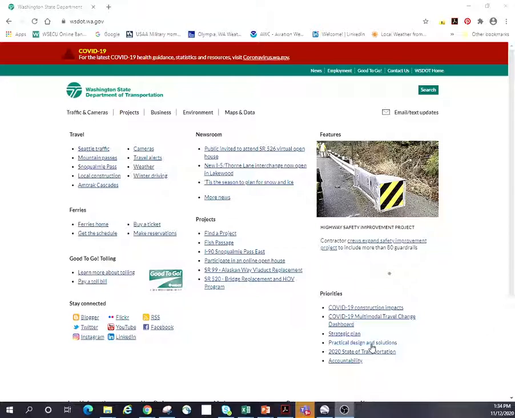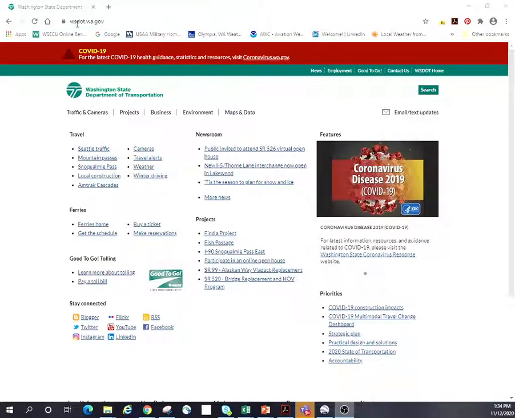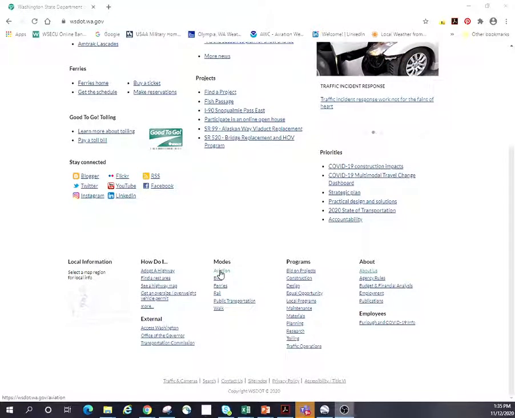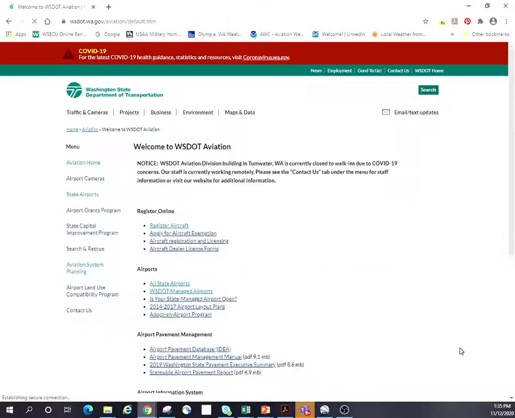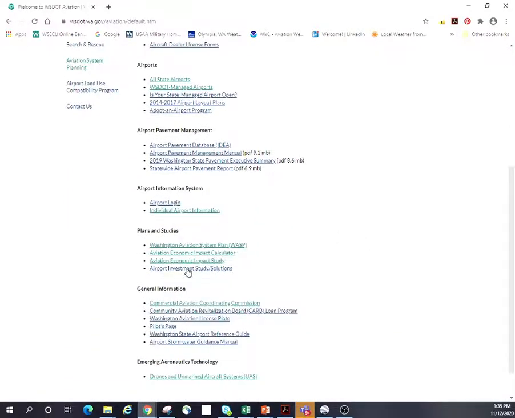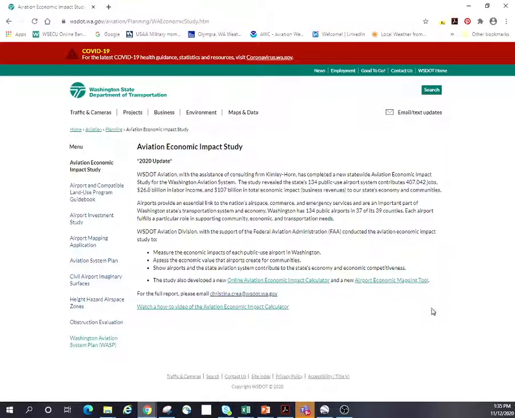So to find the application, you start at the WSDOT homepage, www.washdot.wa.gov, and you scroll down to modes and you click on aviation. Once the aviation page comes up, you scroll down to plans and studies and click on the aviation economic impact study. And then there are a couple of icons, but we're going to click on the economic mapping tool icon.